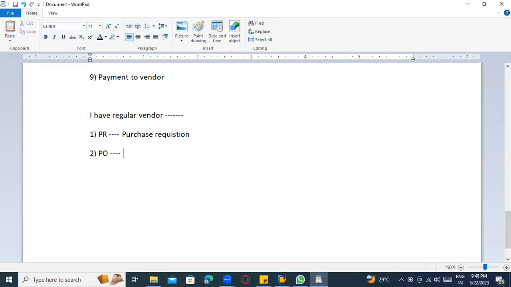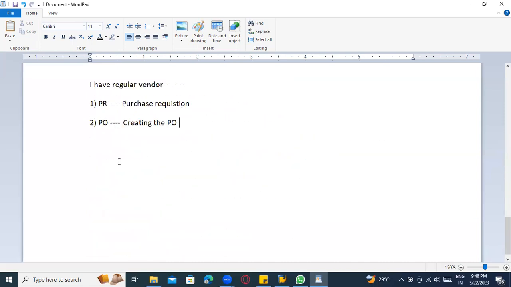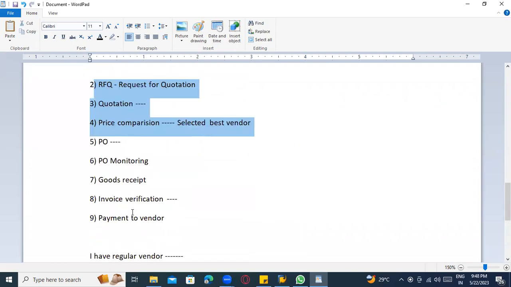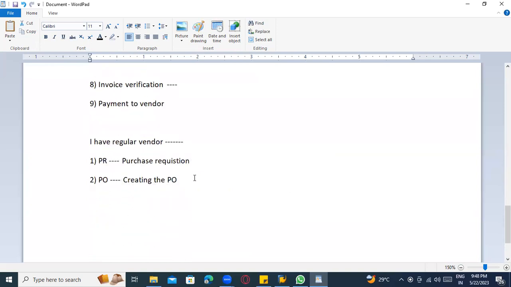So we are directly creating the PO. Creating the PO, we don't need the RFQ, quotation, and price comparison here. We can avoid this because they are already known vendors. These three steps are for the selection of the vendor, so I don't need them here. I'll be creating the PO directly and receiving the stock, GR. Then I'll do invoice verification, then I'll pay the amount.